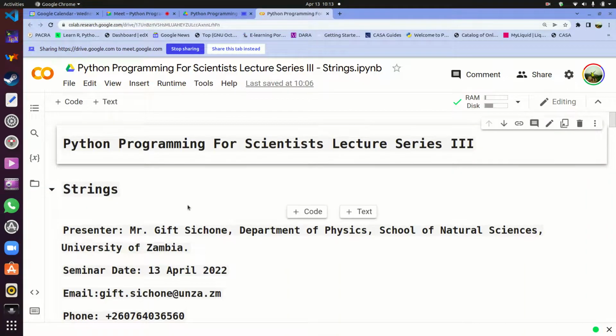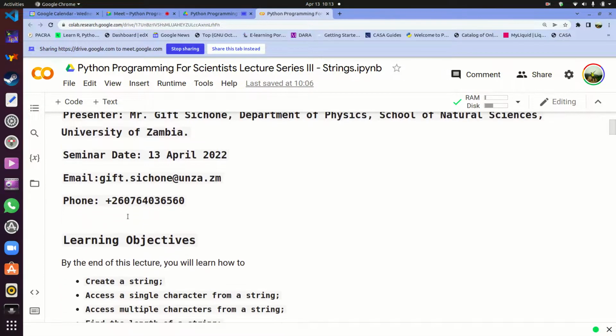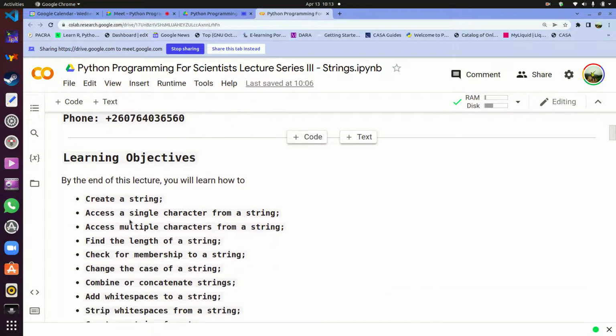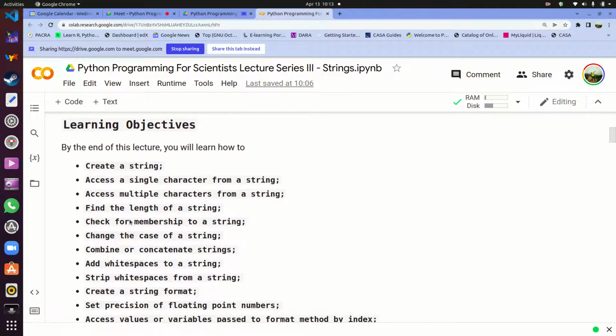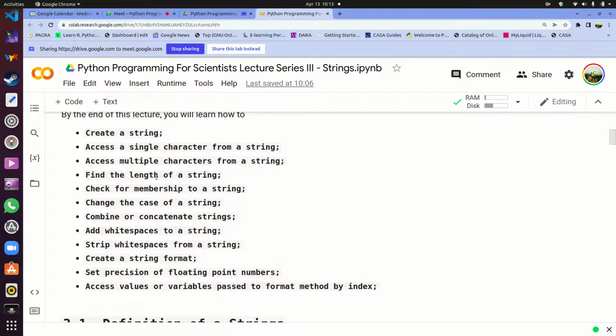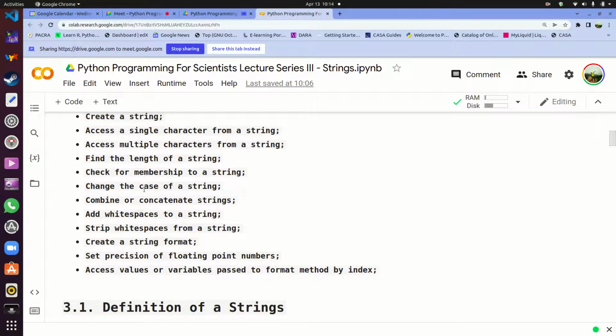So for this morning, the title is strings. And these are our objectives for this particular morning. We want to see how to create a string. How do you access a character from a string once you have created it? How do you access multiple characters from a string? How do you find the length or the size of a string? How do you check if a particular string is in that particular string, that's membership? How do you change the casing for a string, for example, uppercase, lowercase? And how do you combine strings?